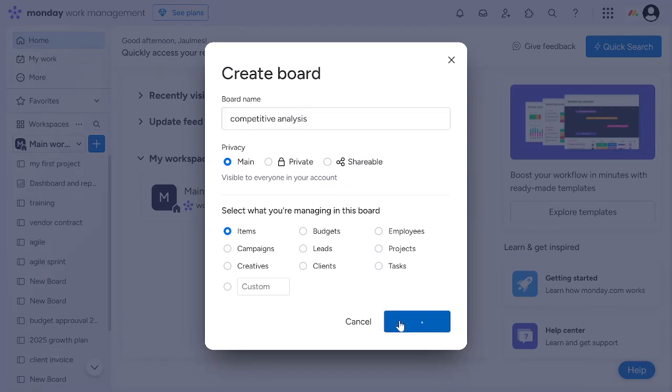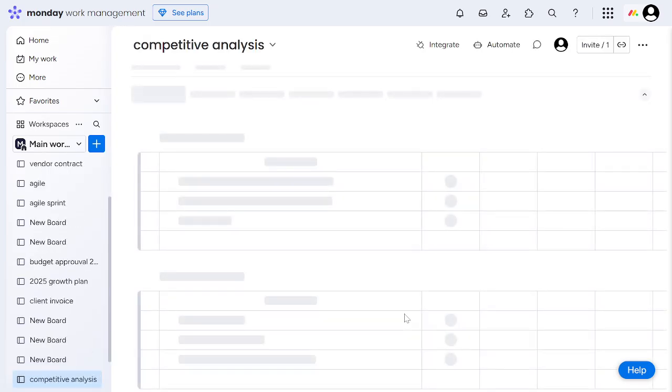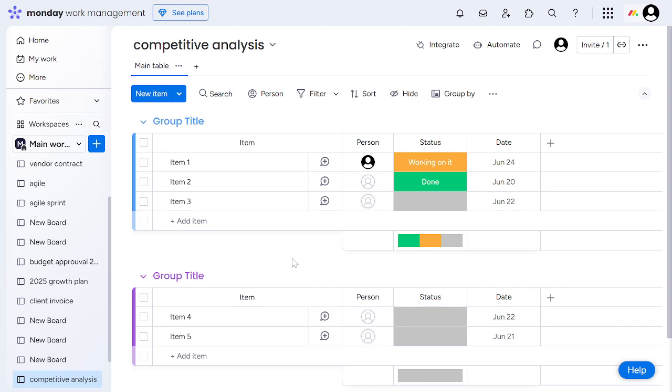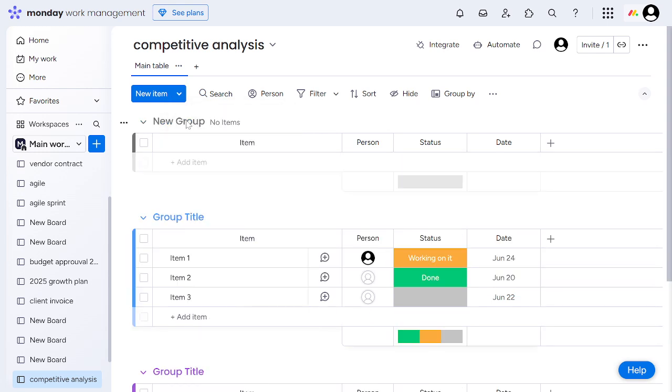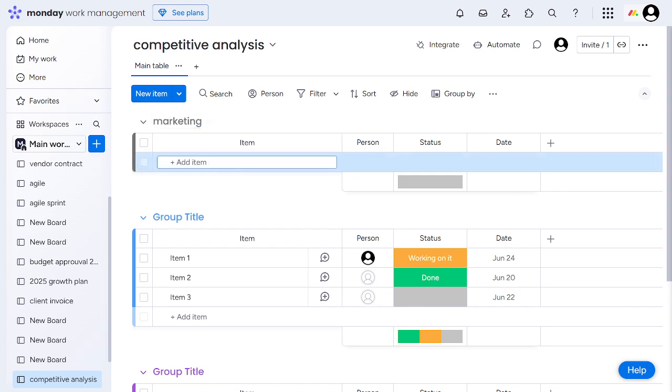The reason we do this is to have a dedicated space where we can input and visualize data about our competitors. Once your board is set, you'll need to add groups and items. Groups could represent different business aspects like marketing, product, or customer service, while items within these groups could be your competitors. Click New Item, then type in your competitors' names. Now that we've done that, we've essentially laid the groundwork for our analysis.